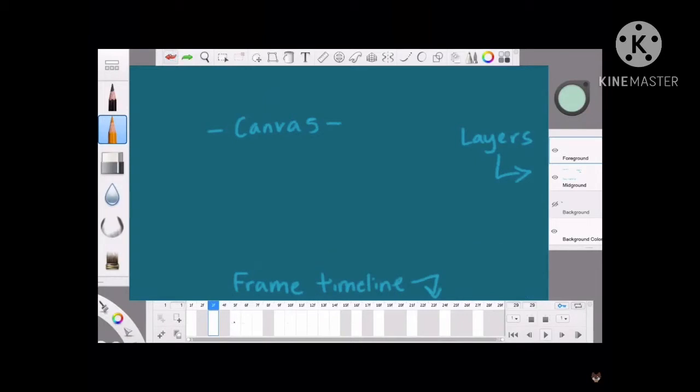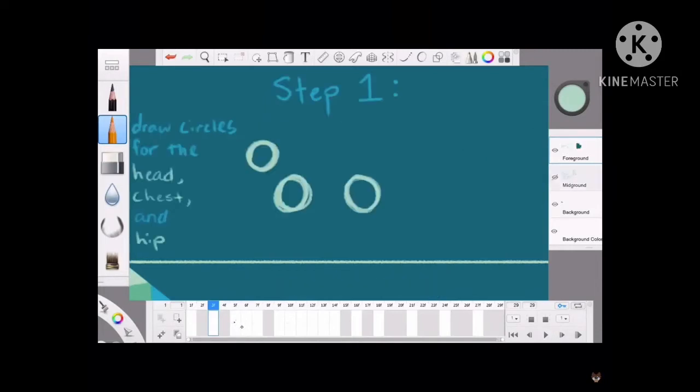Alright, with that gone over, I can start the tutorial. The very first thing you should establish when making a run cycle is the ground. I put down a straight green line in the background so that it will show up on all of my frames, and my character will be able to run on it as I animate. Once you have your floor drawn, we can move on to step 1.